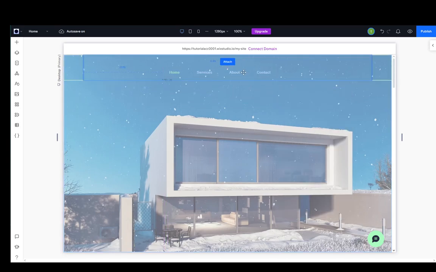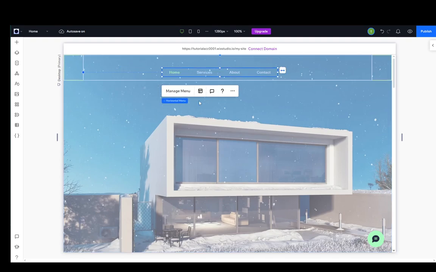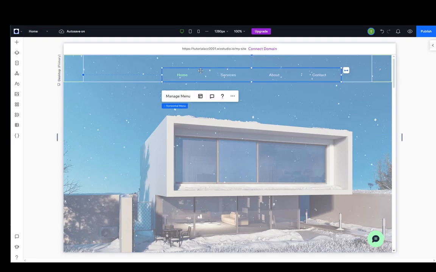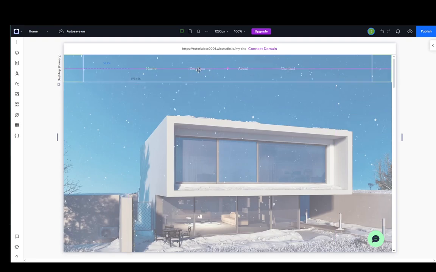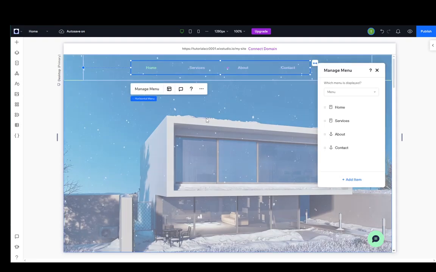But yeah, as you can see, now you have the menu over here, and I'm gonna make it a bit larger just so that it's more easily visible. But what you're gonna want to do is click on Manage Menu, and then you're gonna add an item, add an item whatever you want.